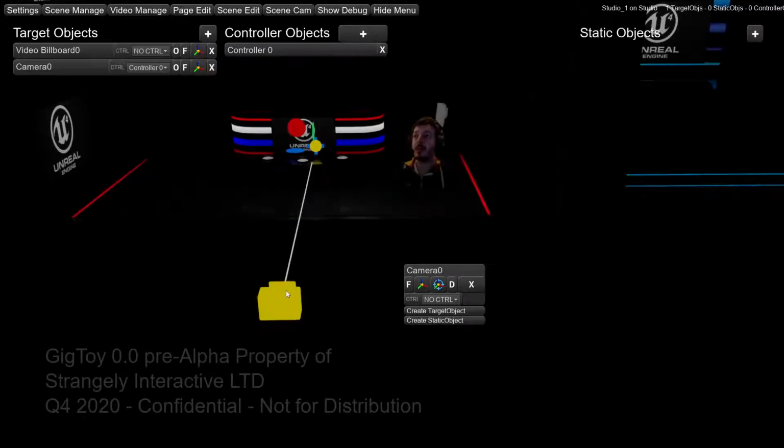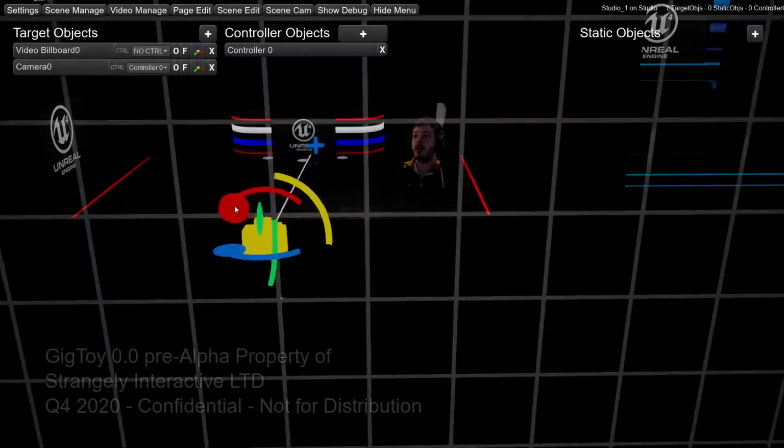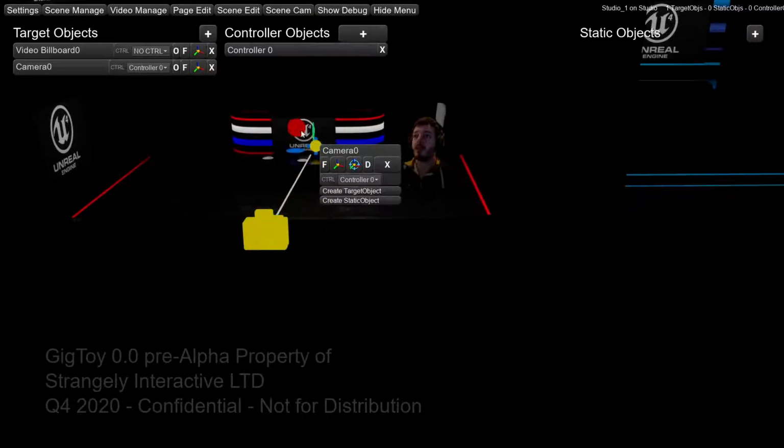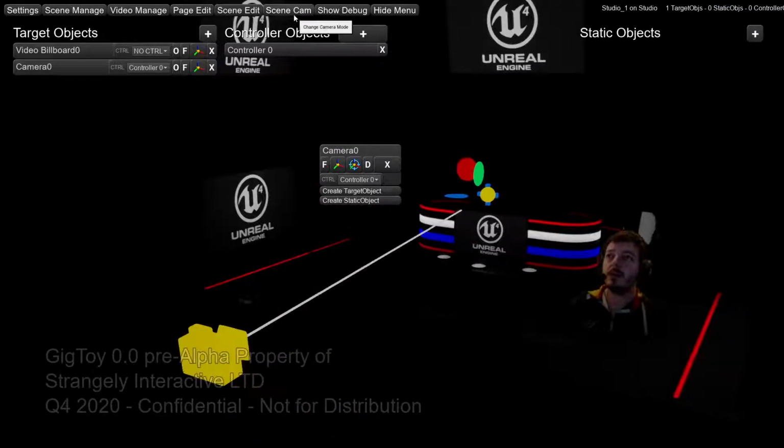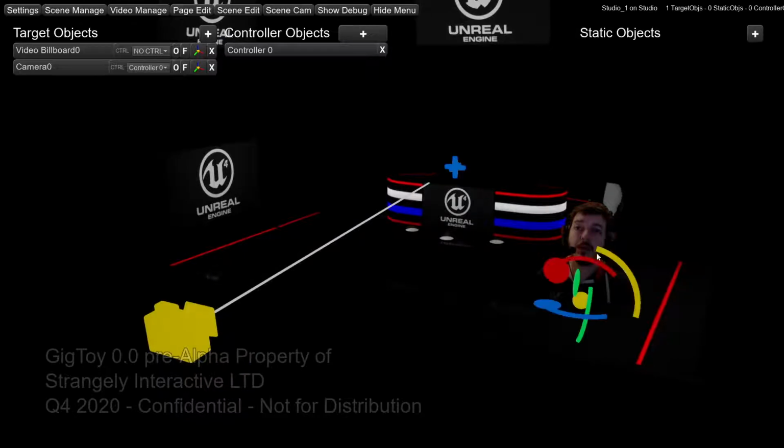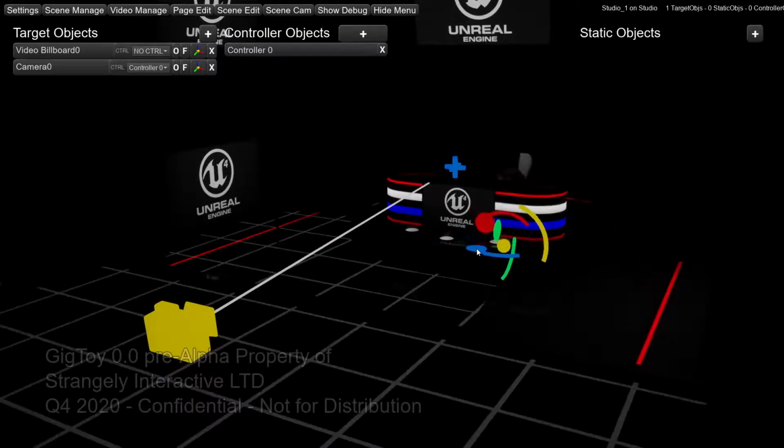Go back to edit cam, move it up a bit, I think, and go to the target, move the target up a bit as well. So in the scene cam now, yeah, okay, that's over there. That's kind of okay. Now let's put me behind the desk. I'm going to right click, I'm going to move behind the desk.